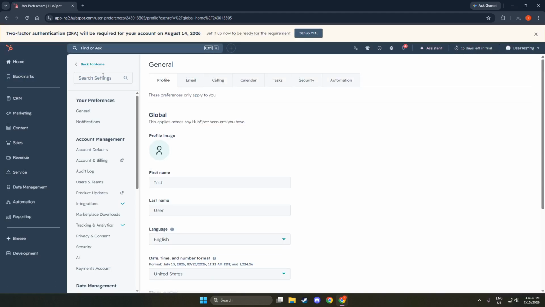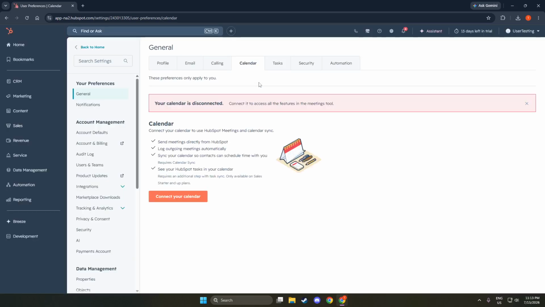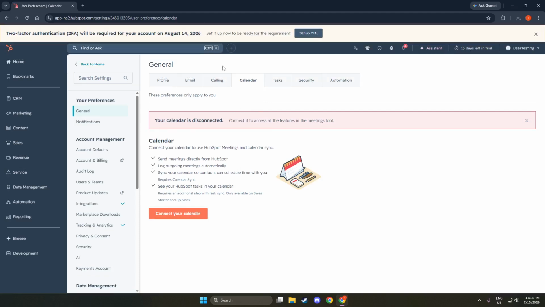Scroll down a bit and you will see General listed among other options. Selecting General is crucial because it contains the foundational settings that will allow you to integrate your calendar effectively. You will now be able to see different tabs at the top of the main window, which will guide you through the configuration process.